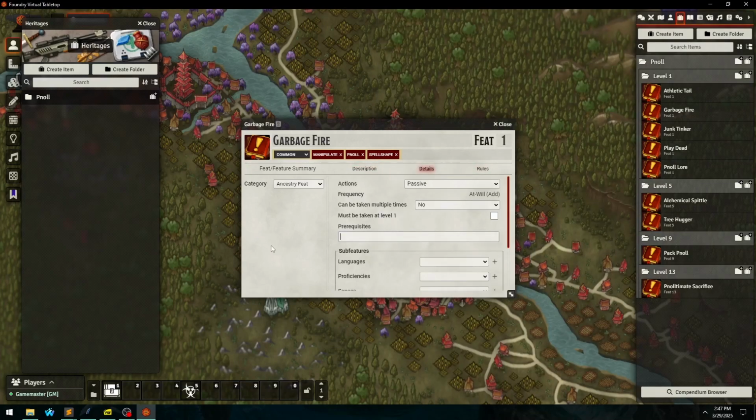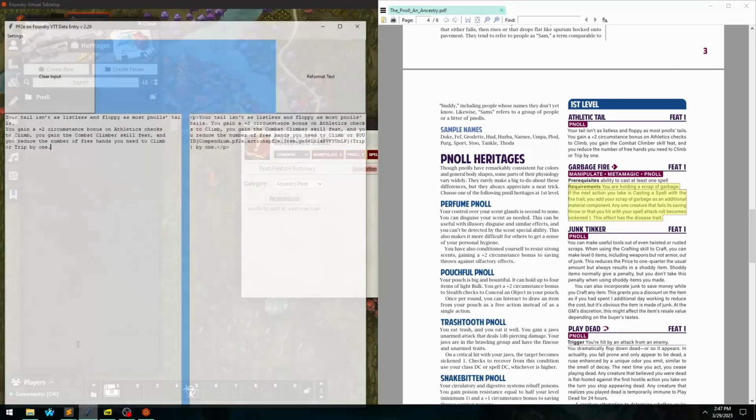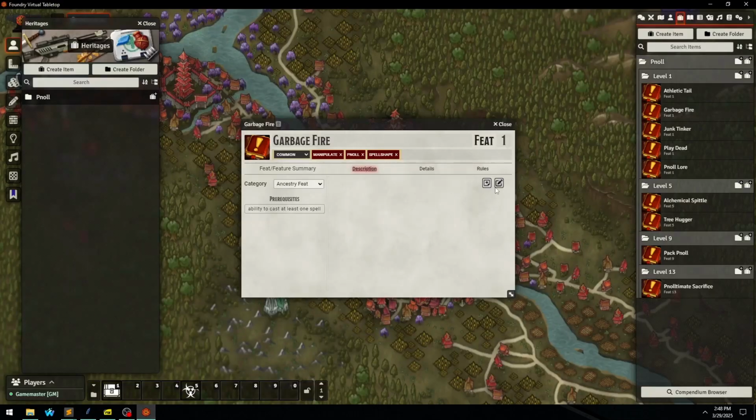All right, so we're going to add in the prerequisite. Prerequisites get added to the structured data, but not the text. Again, I'm going to use one of my AutoHotkey macros to insert a horizontal rule in there, so we get that nice line splitting this. All right, so if the next action you take is casting a spell with the fire trait, you add your scrap of garbage and add it as a material component. Any one creature that fails its saving throw or that you hit with a spell attack will become sickened 1. This effect has the disease trait.